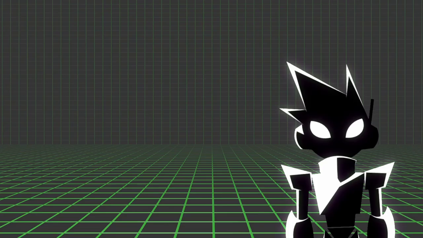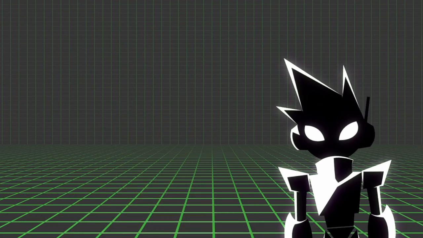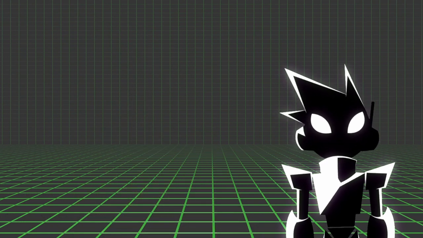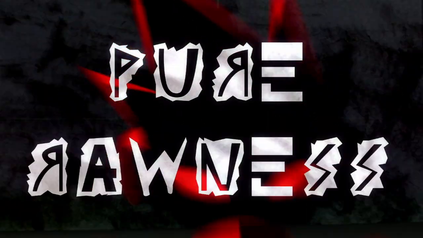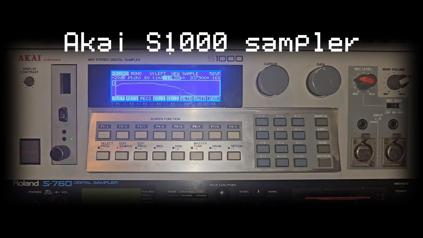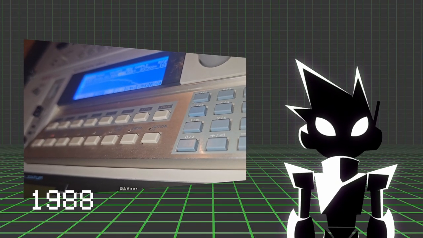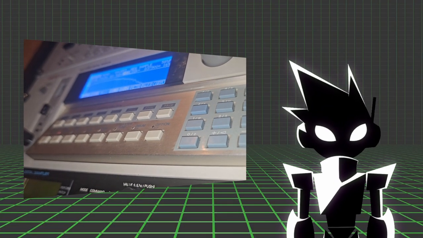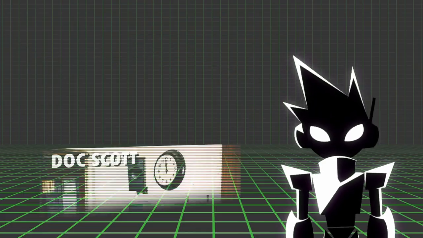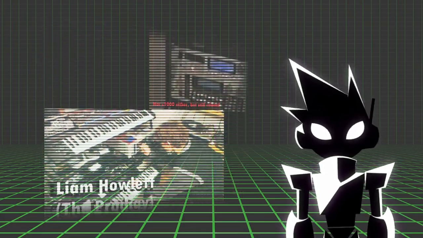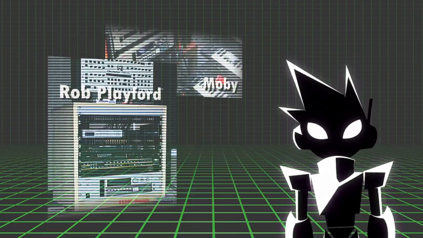Step 2 will be to apply processing to the samples in order to make them more interesting for human beings. I have determined to utilize the following equipment to imbue our sounds with pure rawness. An Akai S1000 sampler. Released in the year 1988, this 16-bit sampler has been used in many classic records and is known in the jungle community for its iconic time stretching algorithm.